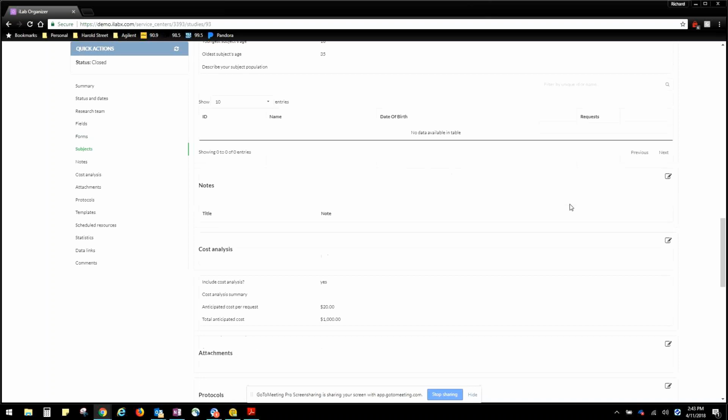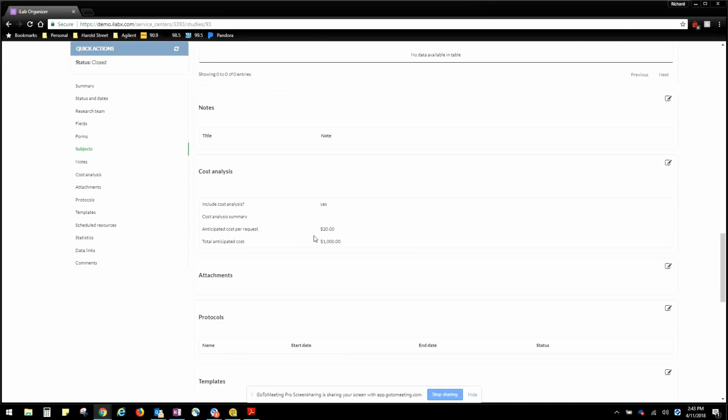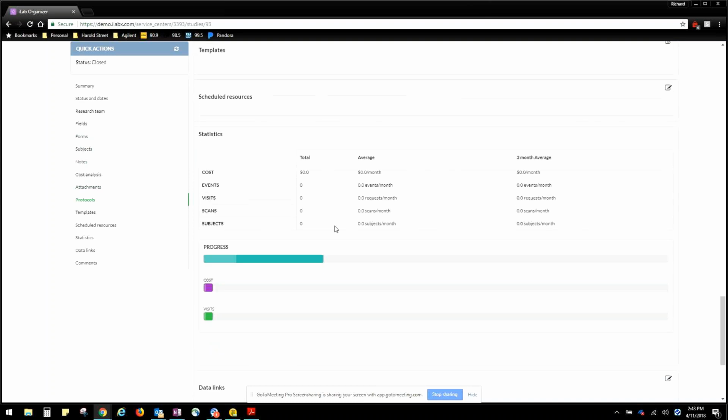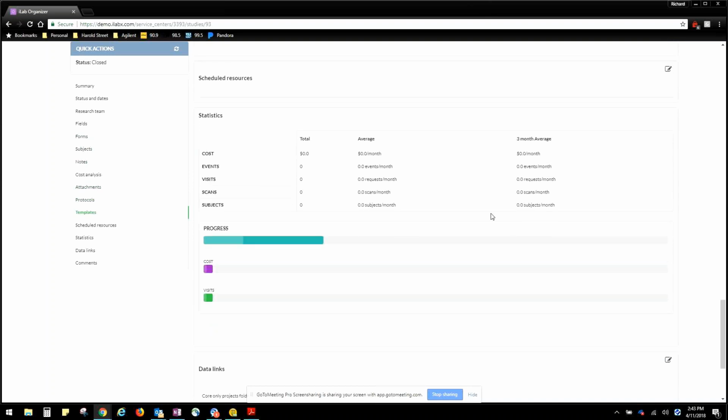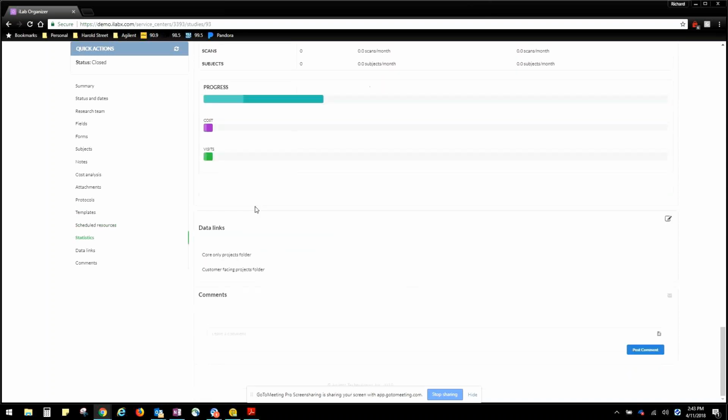This cost analysis is really great. It's going to show you the summary of the project, the anticipated cost per request, and then the total cost. But again, this one's fairly blank. As you would have a more composed study over a spanning time, you can imagine this progress bar would fill up accordingly. All this type of data would have a lot more numbers associated to them, and you're going to be able to see how your cost is allocating versus the number of visits that have occurred. And then additionally, you can add in all these data links and commentary once a study's been set up.